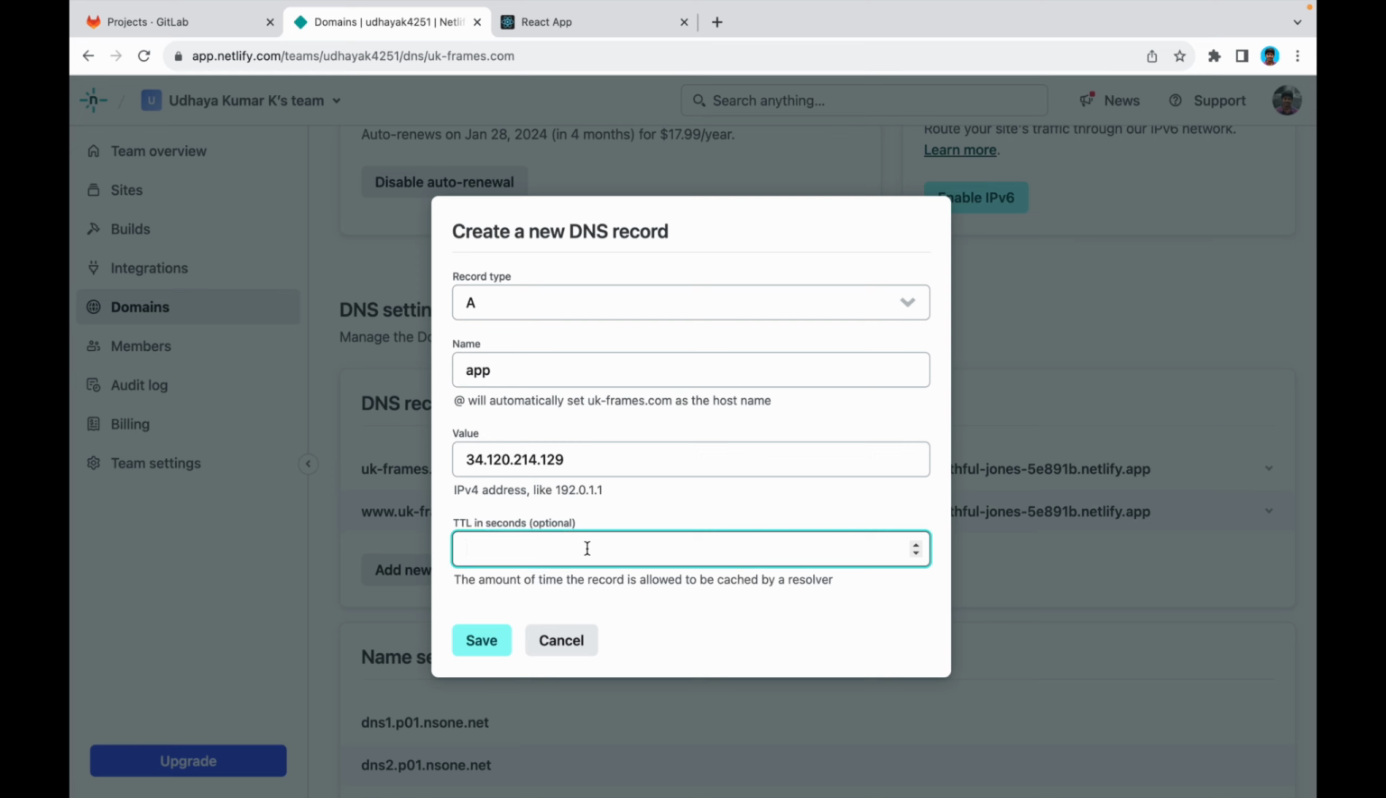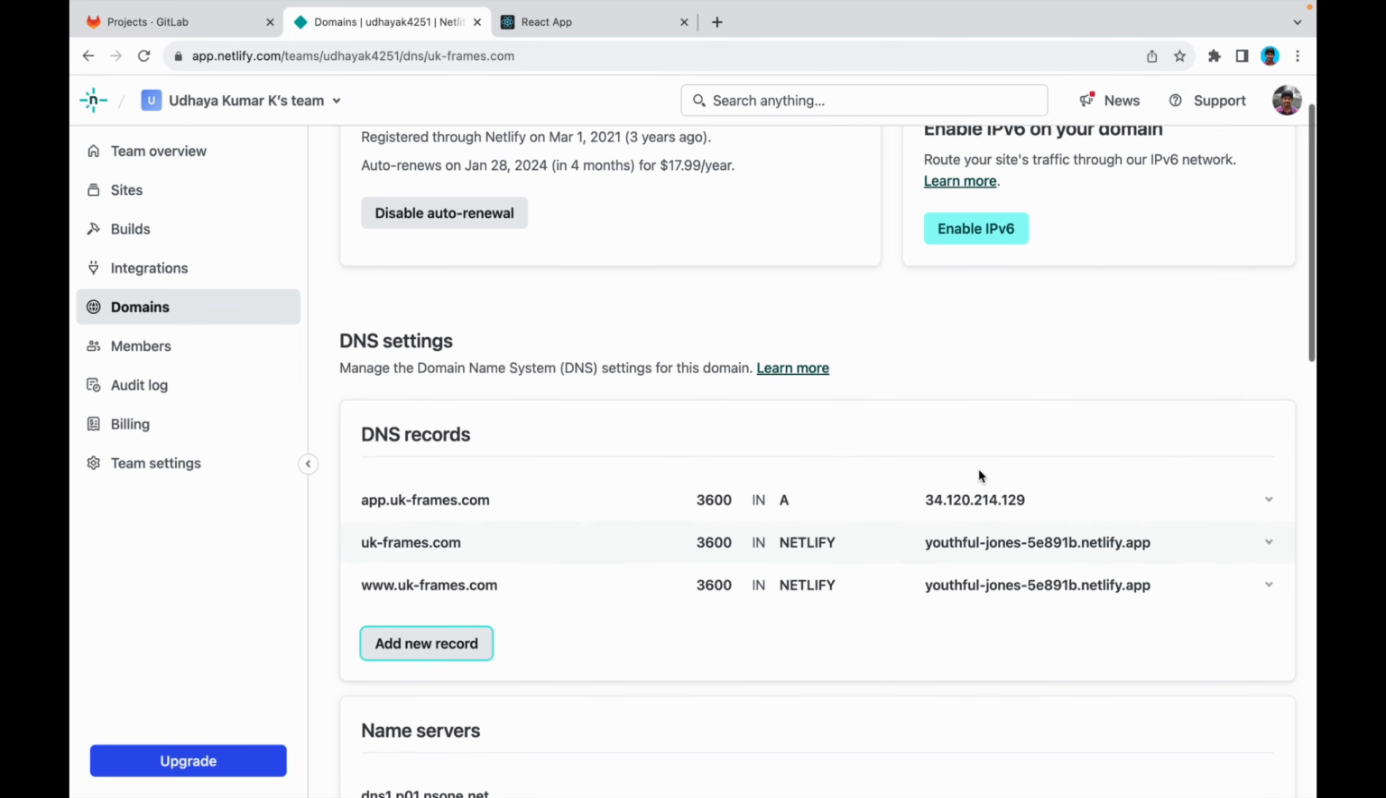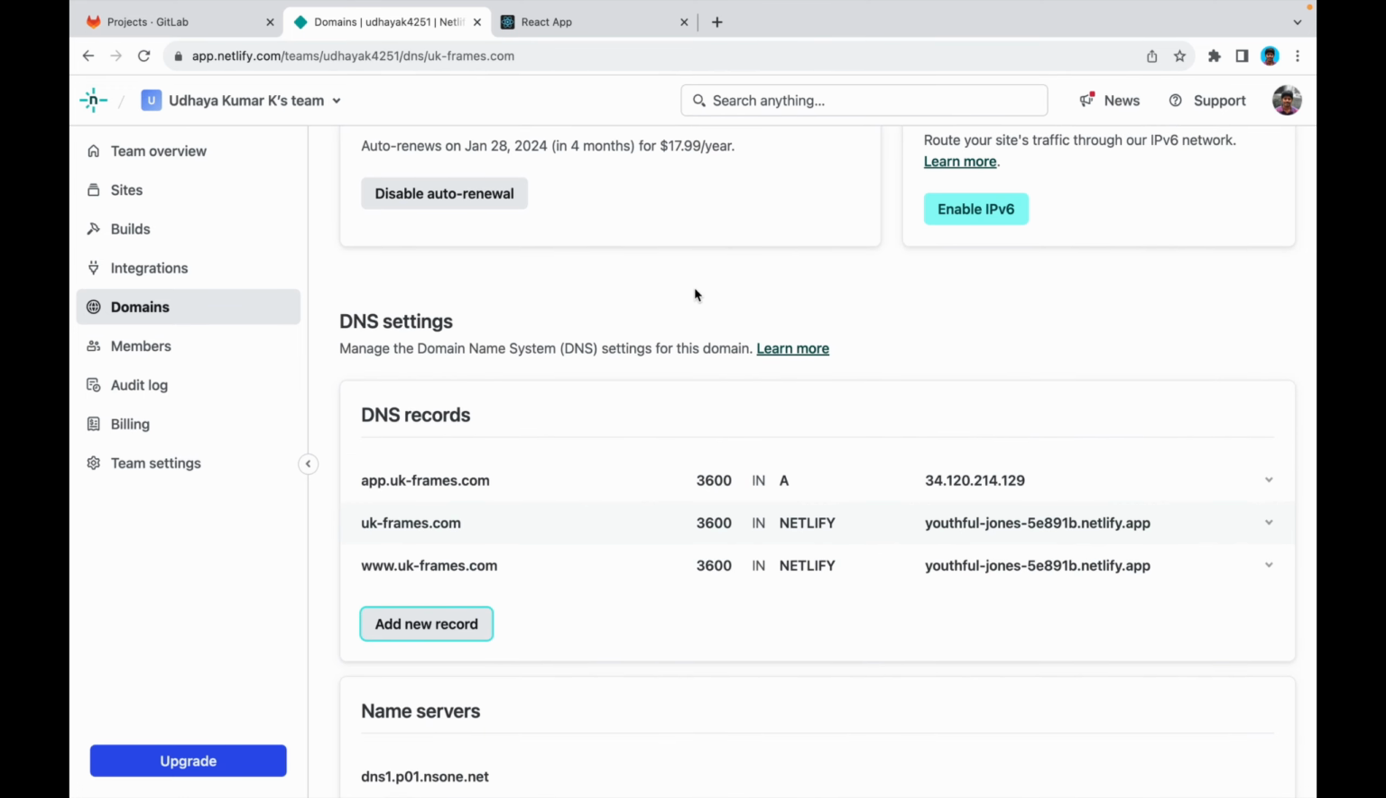For the time, by default I will give 3600. Okay, so I will click on save. Once I click this, I will get an option below here. You see app.uk-frames.com, and you can see the IP address whatever we have created is also properly mapped. Now to make this work globally, it will take some time, like some 30 minutes or 1 hour.